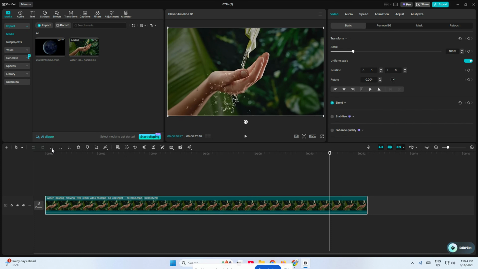Once the playhead is in the right spot, select the video clip if it isn't already selected. Then click Split on the toolbar above the timeline. If you're using a keyboard, you can also press Ctrl+B as a shortcut. This instantly cuts the clip into two separate pieces right at the playhead position. That's the main step you'll use again and again whenever you edit in CapCut.